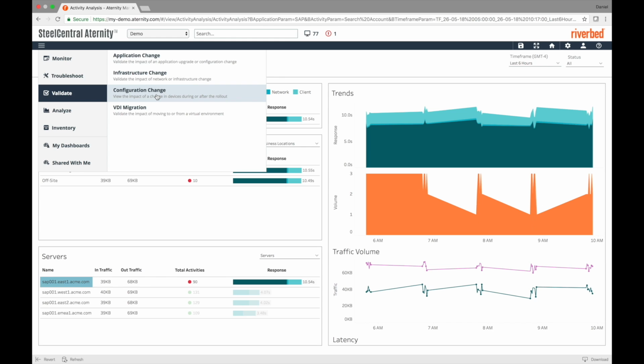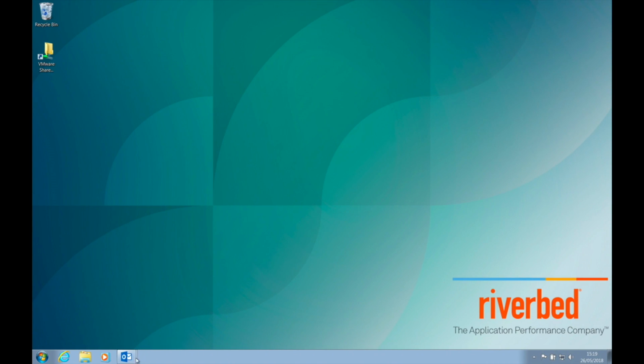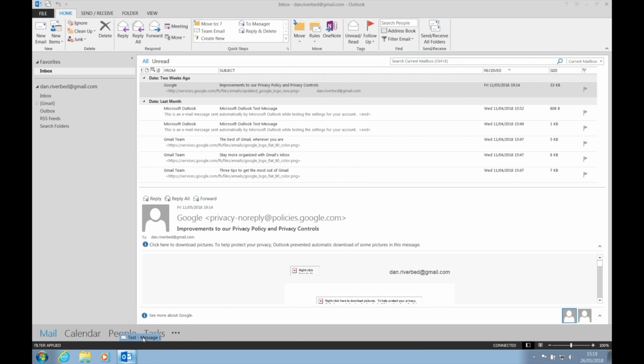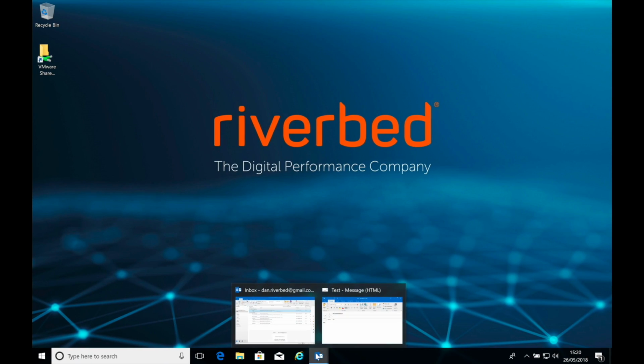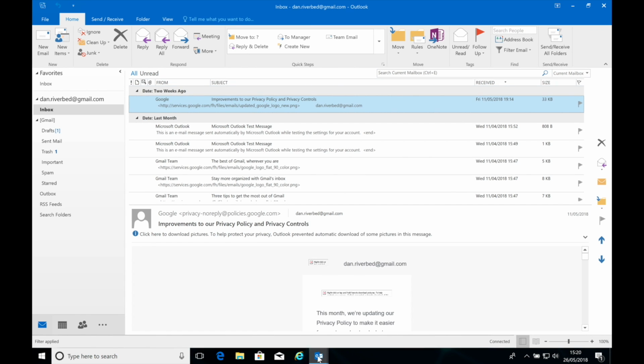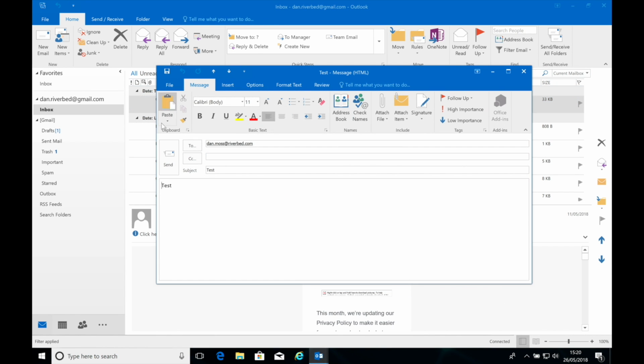In this example, I can log on to my old Windows 7 machine and send a test email using Outlook 2013. I can then repeat the test on my shiny new Windows 10 machine and repeat using Office 2016.